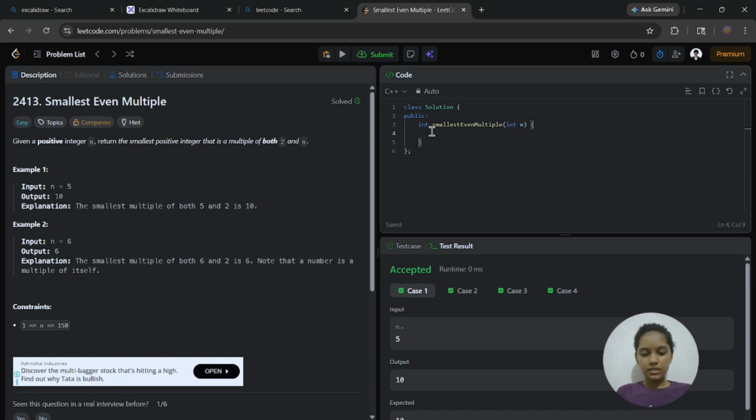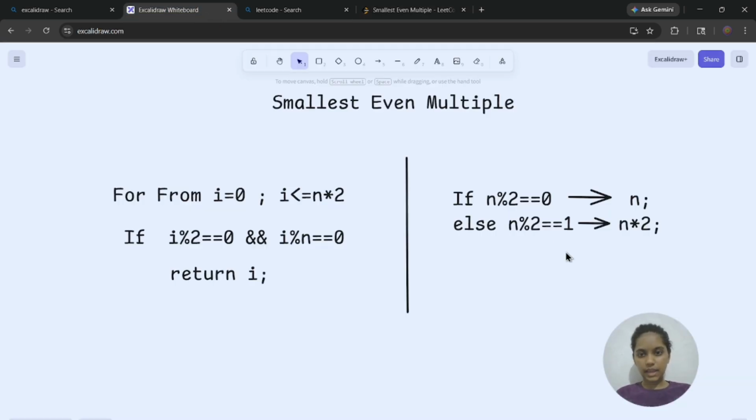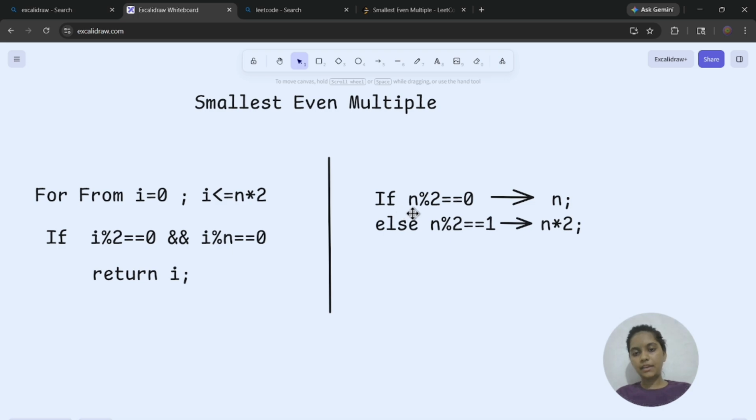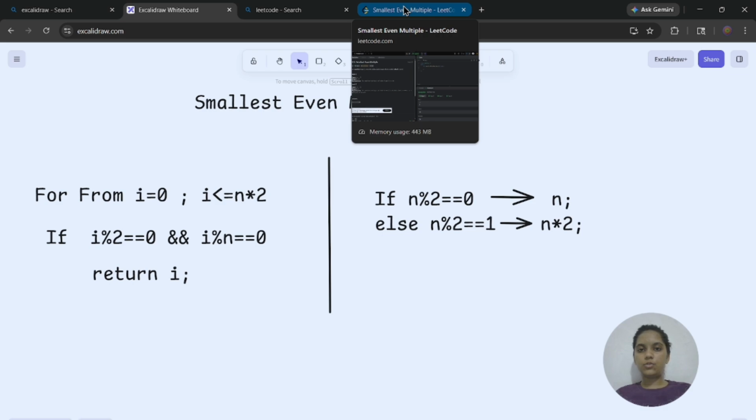In the second approach, I am taking a condition. Now think logically. If the number is even, then it is divisible by 2 already and it is a multiple of itself, so I simply return n itself. And if the number is odd, then I have to multiply it by 2, and return n into 2.